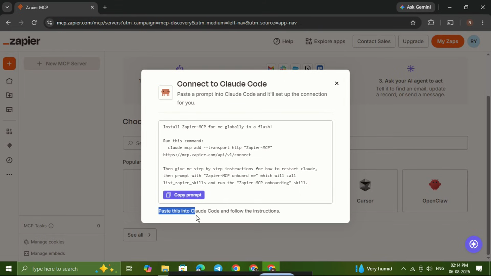Now open the AI tool or platform you selected and paste in the MCP setup information from Zapier. Follow the prompts inside that AI tool to complete the connection. Depending on the platform, you may need to authenticate, approve permissions, or confirm that you want the agent to use Zapier actions. Once everything is connected, your AI agent should be ready to work with Zapier through MCP.